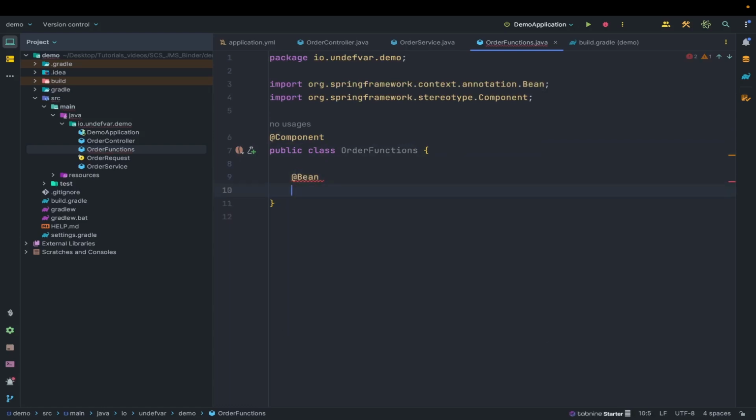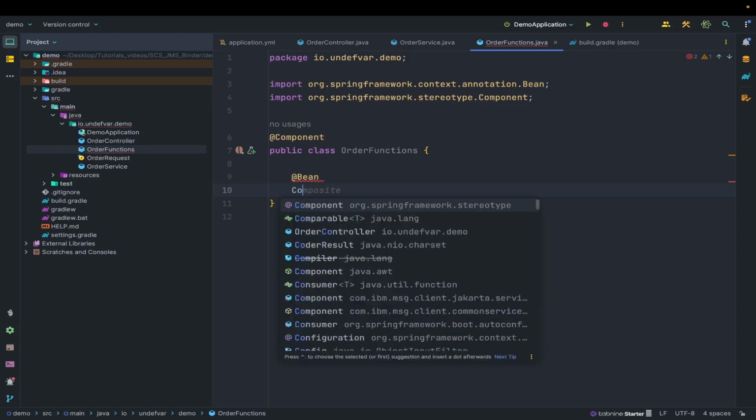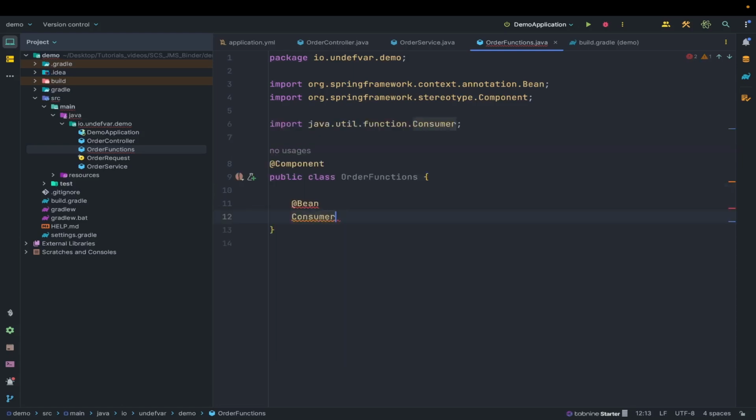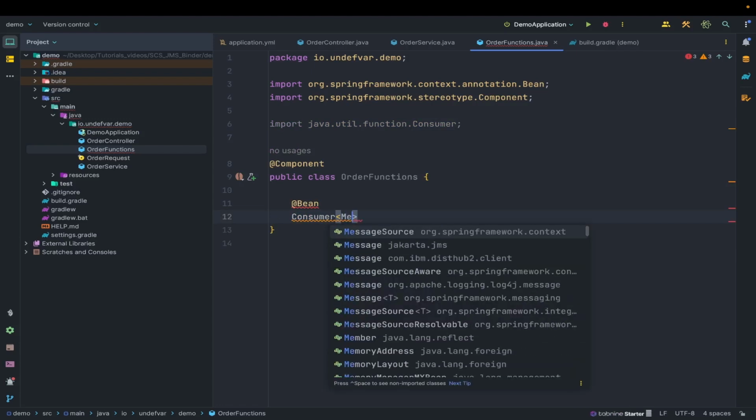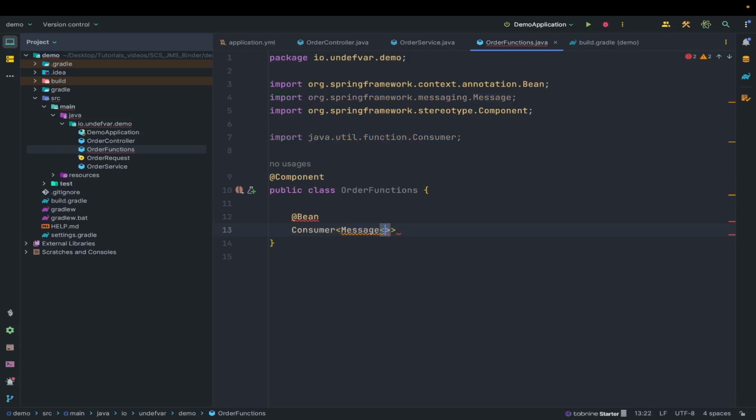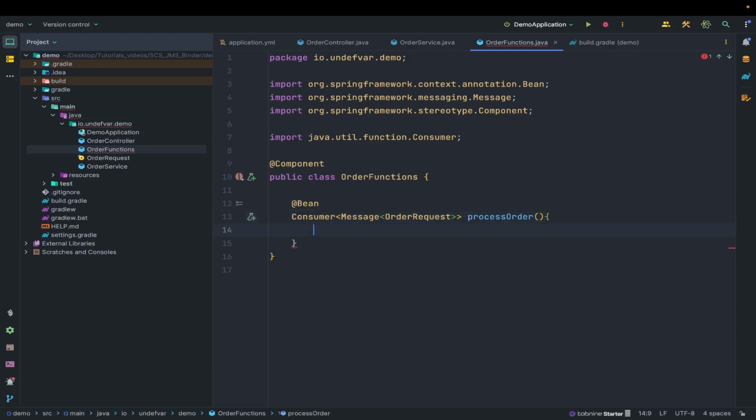This is going to be a function of type Consumer. It's going to be a consumer function, and it's going to take a Message, the Message from Spring Framework, of type OrderRequest. Remember the OrderRequest that we created? Now I can call this one processOrder.